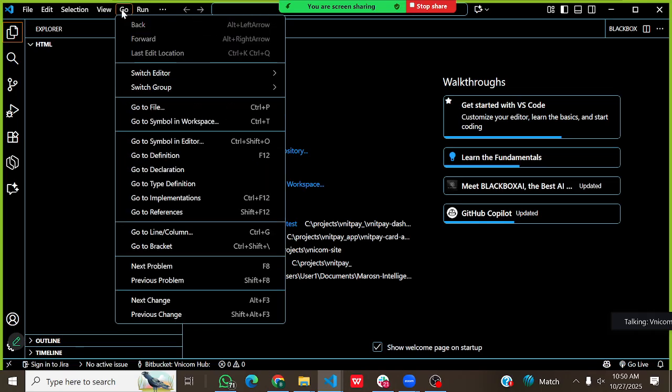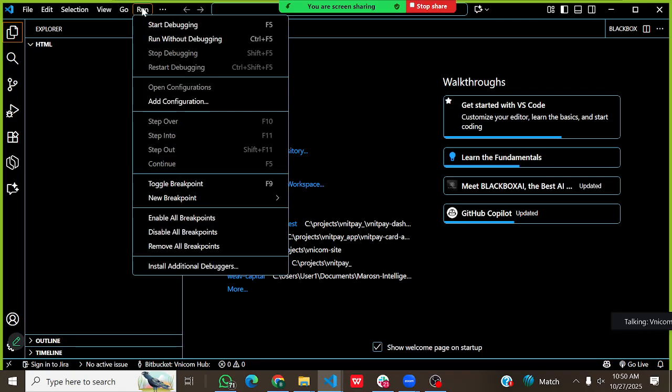Maybe you don't like black or something, so you can go to the view. For Go, there's nothing we'll be using here that you need to go and check. For Run, there's nothing we'll be using here. For Web, we'll be using here for now.